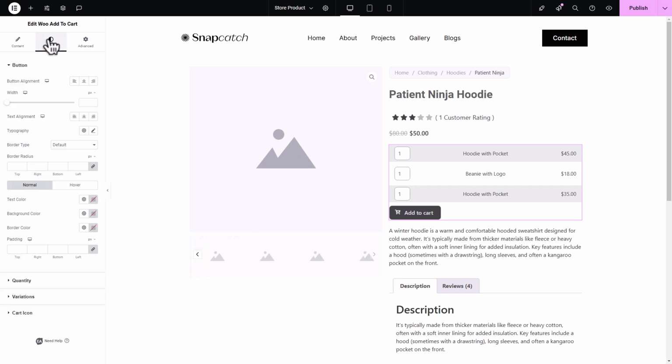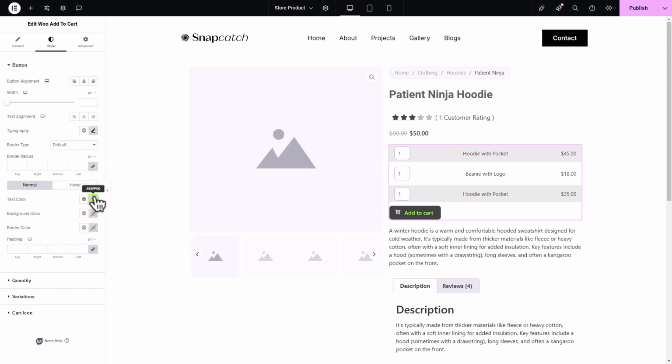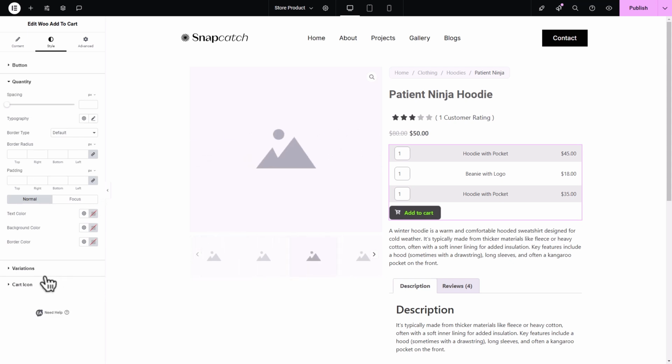Here's where you can get creative. First up is the button section. You can adjust the button's width, text alignment, background color, padding, and even the border radius to match your site's design. From quantity, you can modify spacing, typography, and colors.